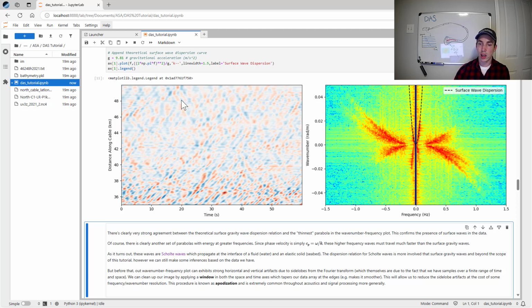So we have the same time-space plot, but now our frequency-wave number plot has this theoretical curve, which matches very well with the measured data for this parabola here in the center. Now, of course, there's another parabola out here, and we'll get to that in a minute.